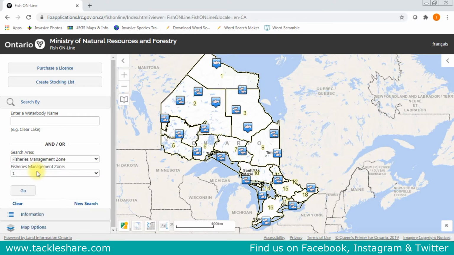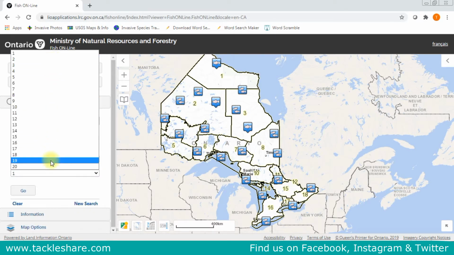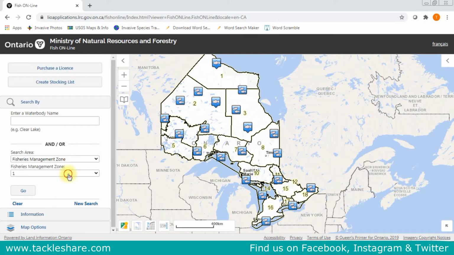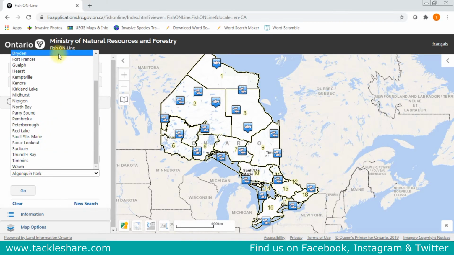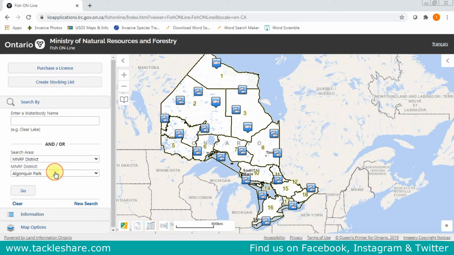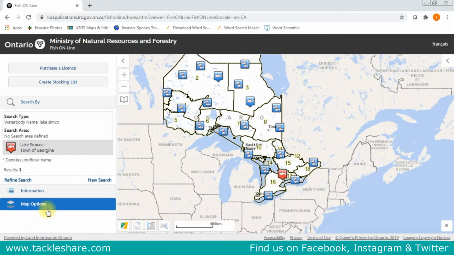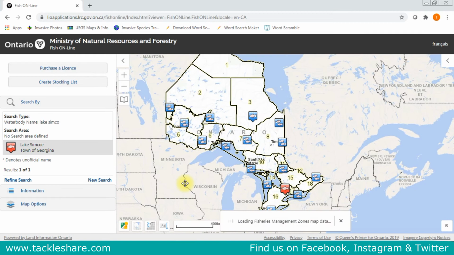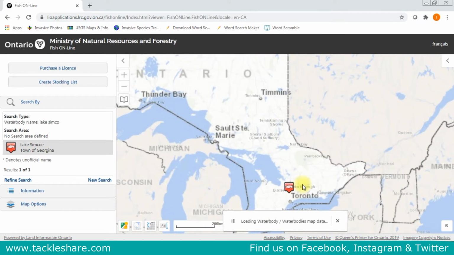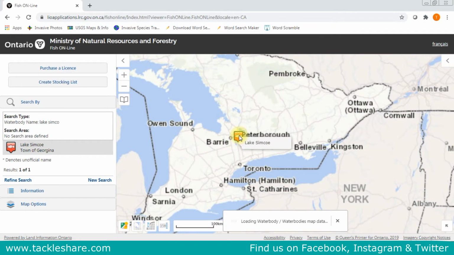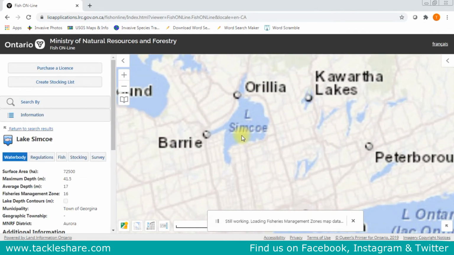If we click on fishery management zones, we can search by whatever zone we're closest to. Or if we click on MNRF district, there's all the districts there. So if you're closest to one, you can just click on it and search by that. Let's start by simply clicking on Lake Simcoe and press enter, or go down at the bottom there. And there is the water body name. Lake Simcoe, we can click on that, we can scroll in closer.